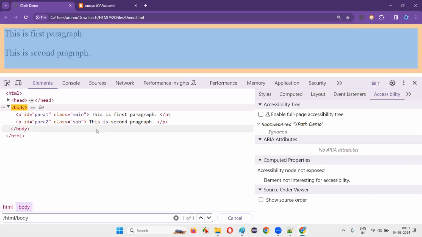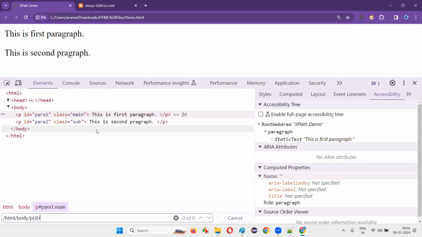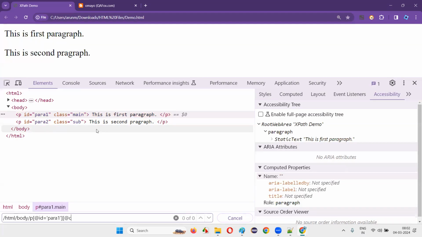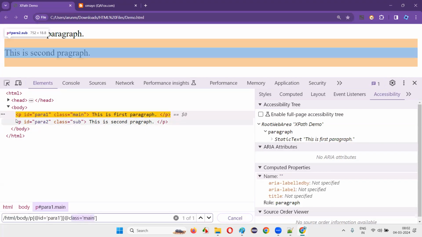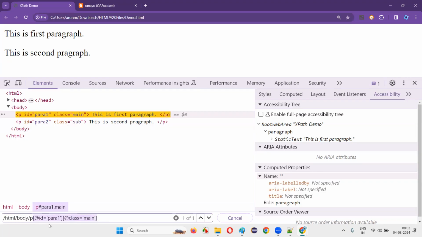/html/body/p[@id='para1'][@class='main']. So this particular paragraph, which has both the ID para1 and class main, only will be located. You see, the paragraph having the ID as para1 and class as main. This is an AND condition. If these two conditions are there, this XPath expression follows the AND condition. ID should be para1 and class should be main. Then only it will locate.